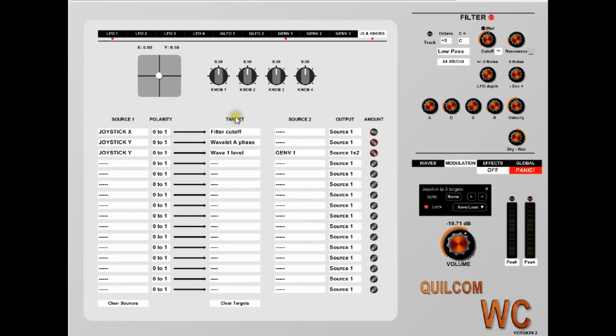The XY controller or joystick can be made to modulate various parameters from the X and Y direction. So here we've got filter cutoff, wavelet A phase, and wave 1 level, one being modulated by the X and 2 of them by the Y factor. And don't forget that this can also be recorded and played back with automation, as it can with all the controls. I'll just play that back.